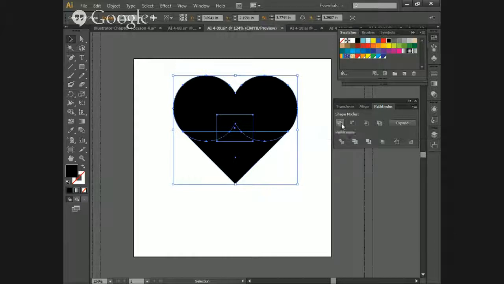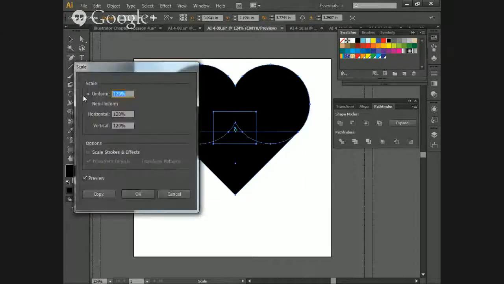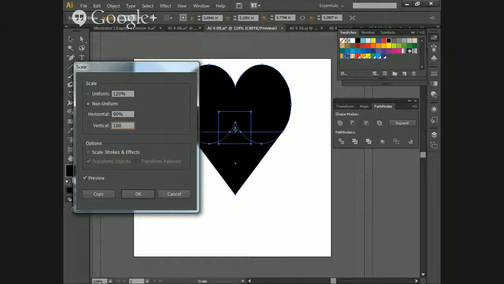Okay, the next thing is we're going to double click the scale tool and apply a non-uniform scale. So double click scale and we're going to go non-uniform. It's going to be 90 for horizontal, I suppose. Hold on. Let me read my book. Yes, 90% horizontal and vertical we're going to do 100. Make sure that it doesn't say 120 and then click OK.